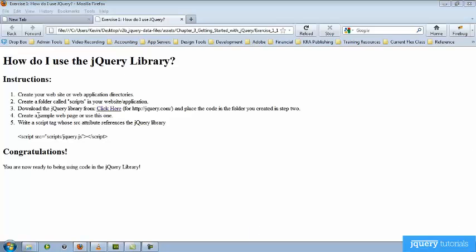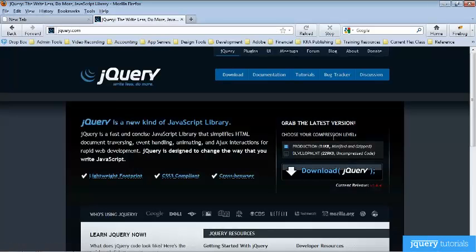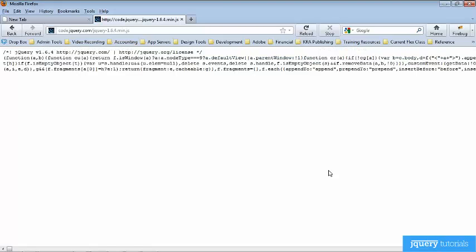If you look at step 3, this is where we're going to find the link to jQuery.com where the jQuery library is located. If you go ahead and click that link, it should take you to jQuery's website. On the right-hand side, you should find a Download jQuery link. Go ahead and click that link, and you'll see that it opens up the actual jQuery library.